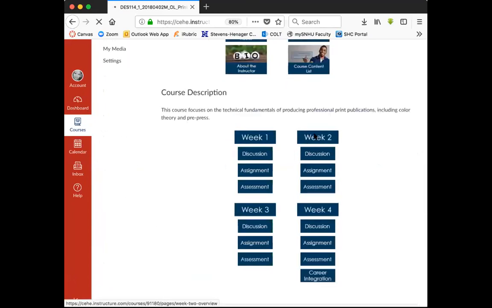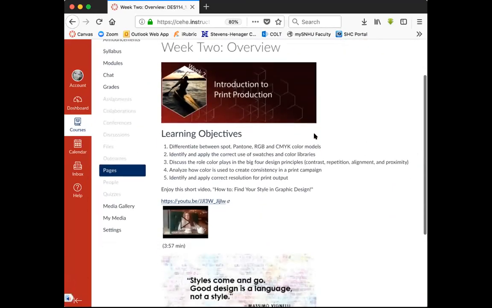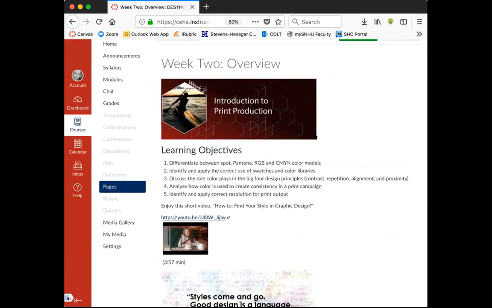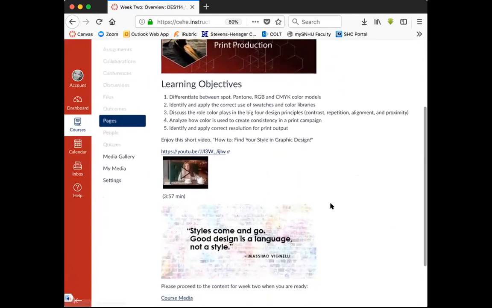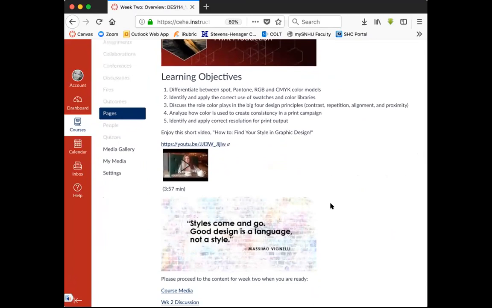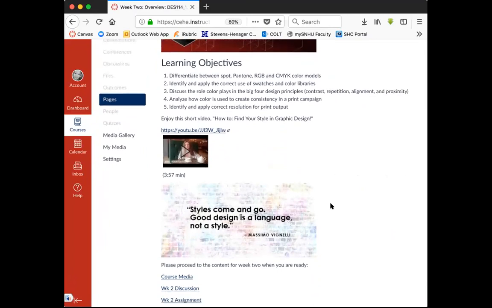Let's go ahead and click on week 2 here. That's where we're at. Just some of the learning objectives that we're going to be walking away from this week. Well, you guys should be walking away from. We're going to be differentiating between spot, Pantone, RGB, and CMYK color models. You probably are familiar with some of these terms. Maybe you don't understand certain uses or why you would use them. So that's kind of what we're going over in discussions.